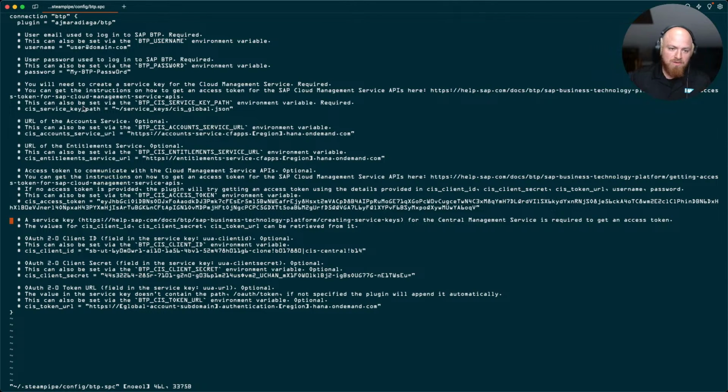And you can see that those details are included here. For example, in the case of the access token, if I want to configure an access token as an environment variable for my account, then you just need to set this environment variable, and the plugin will end up picking that up.